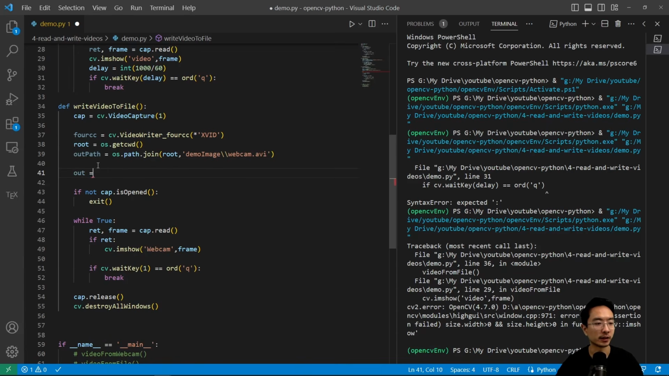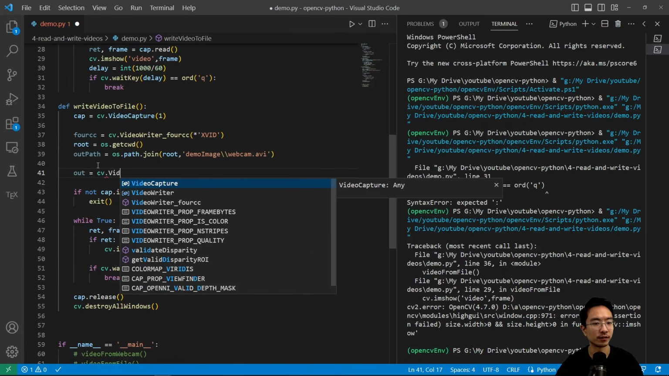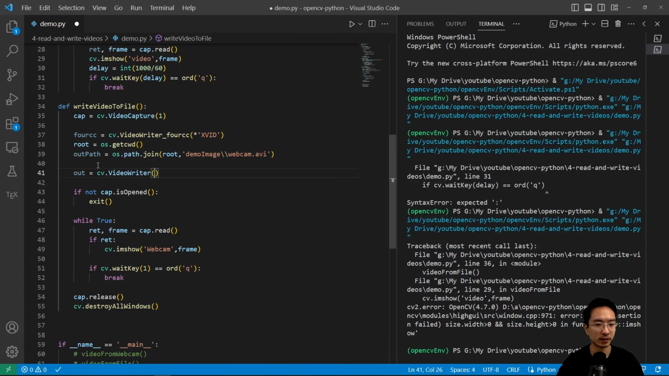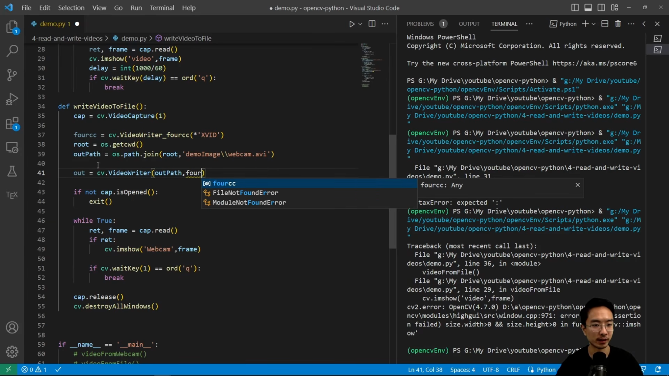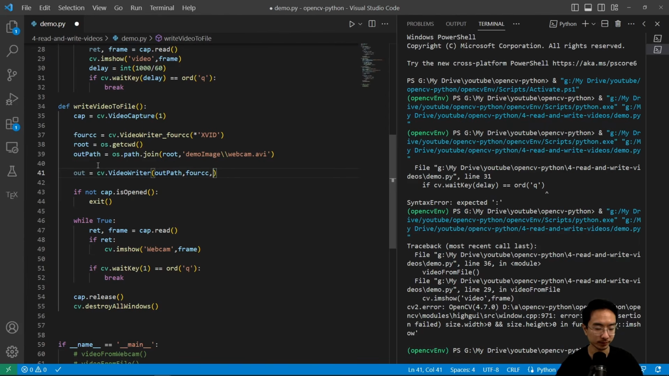So here we're going to create an out cv.VideoWriter. We're going to pass in the output path, which will be a string, and then a fourcc object here. Then we have 20, which is the frames per second as a float. And then the frame size, I'm going to do 640 by 480 just to make it small.